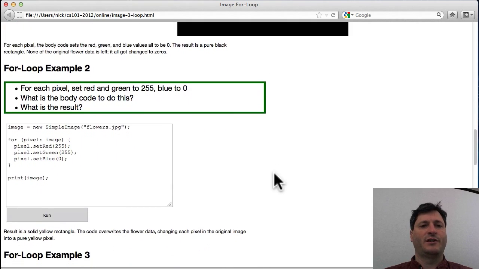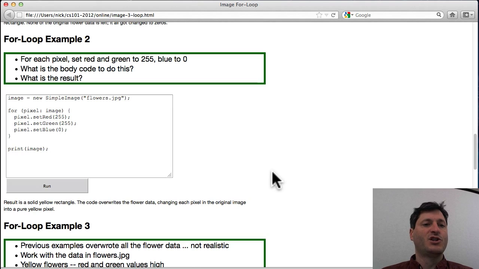All right, so let me try a more interesting example. So here, I'm going to say for each pixel, set red and green to 255 and blue to 0. So I want to think about, well, what's the code to do that? Very often for these problems, we'll have the pattern that in English, I'll say, well, do this effect, set red to 255 or whatever. And then ultimately on the exercise, it'll be your job to sort of translate that into code. So this is an example of that pattern.